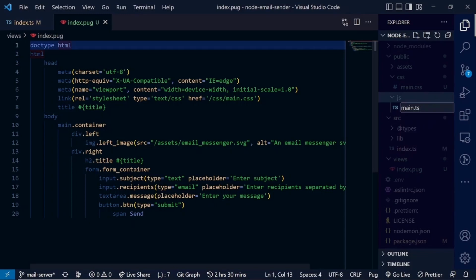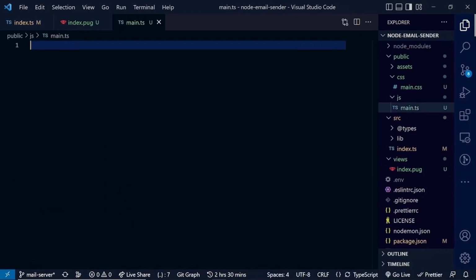main.ts. Now, our TypeScript cannot be run on the browser. Obviously, we can't run our TypeScript on the browser. So the TypeScript that we're going to write in these static files needs to be compiled down to JavaScript. And if you remember, we installed a package called Esbuild. Esbuild is going to help us compile our TypeScript into JavaScript for the client.